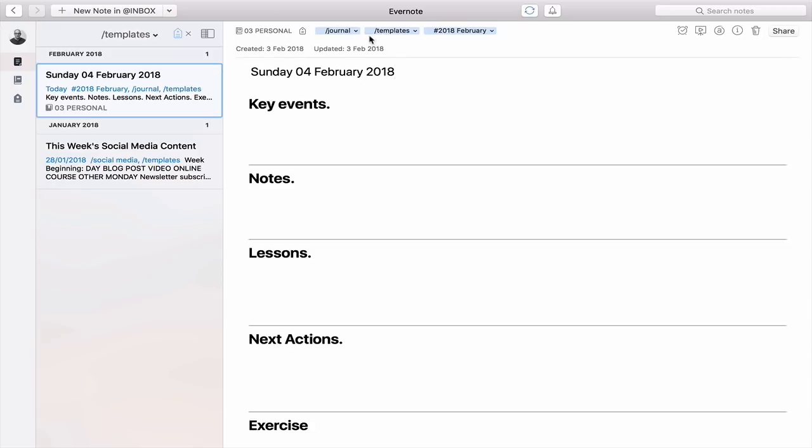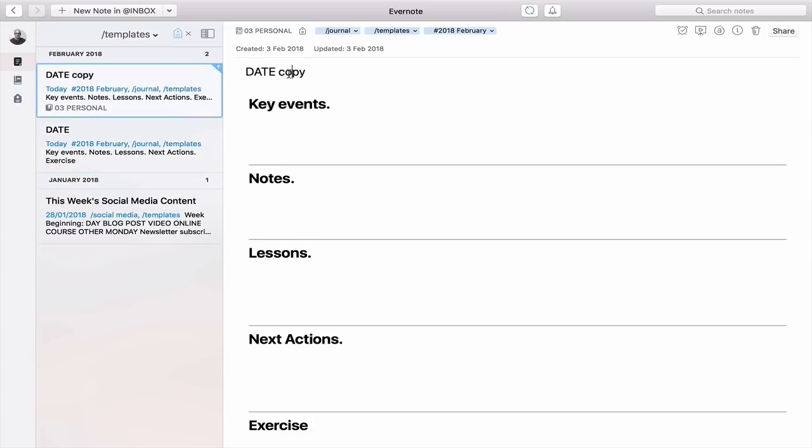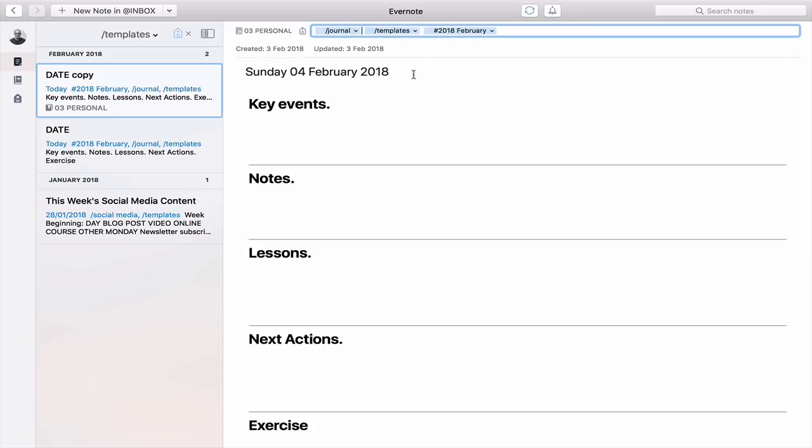Actually, I made a mistake there. What I should do first is copy this, duplicate the note. Now I can type in comma JED, which puts in tomorrow's date. All I need to do then is put these in here. I actually have a tag for February, so 2018, and it's Feb. For some reason it's disappeared. I don't know why, but I do have a tag for that. And then templates I can remove.